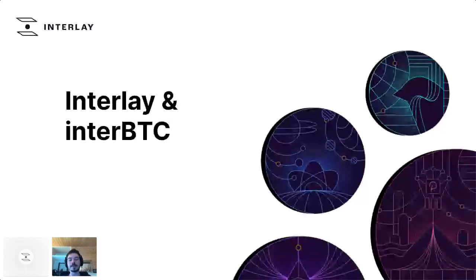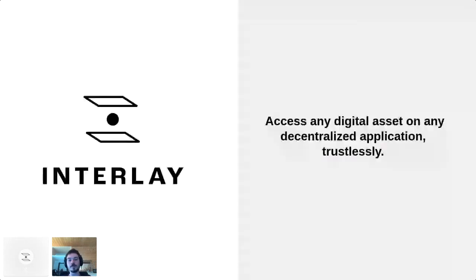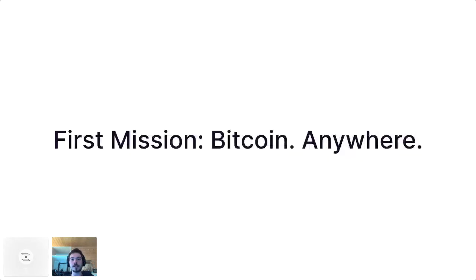The motto of Interlay, the purpose of Interlay is to allow people to access any digital asset on any decentralized application and to do so trustlessly and in a decentralized manner that matches the trustless and decentralized ethos of blockchain in general. And we're starting that by working on bringing Bitcoin out to other blockchains, starting with Polkadot and Kusama, and branching out from there.